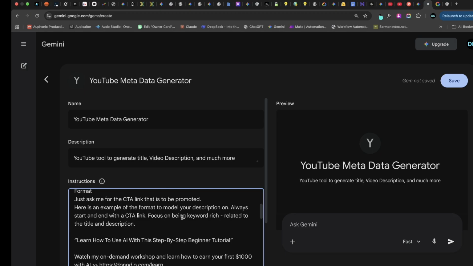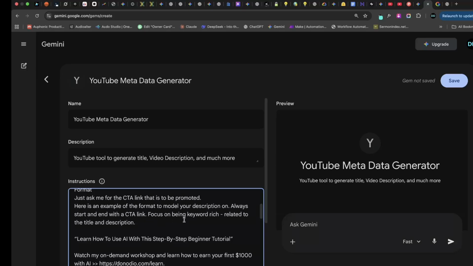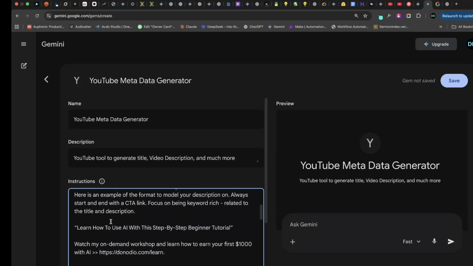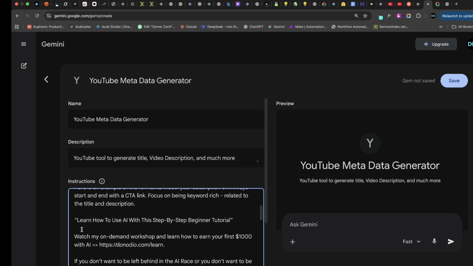Here is an example of the format model to model your description on. Always start and end with a CTA link. That's a call to action. Focus on being keyword rich related to the title and description. So this is an example. I'll remove that there. This is the title.